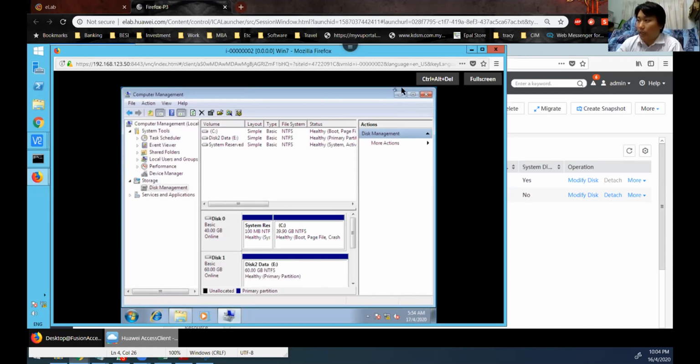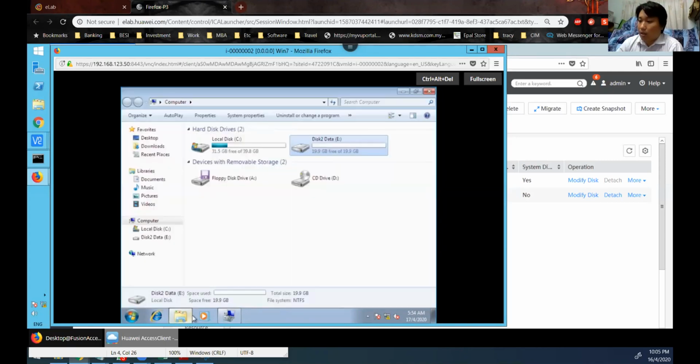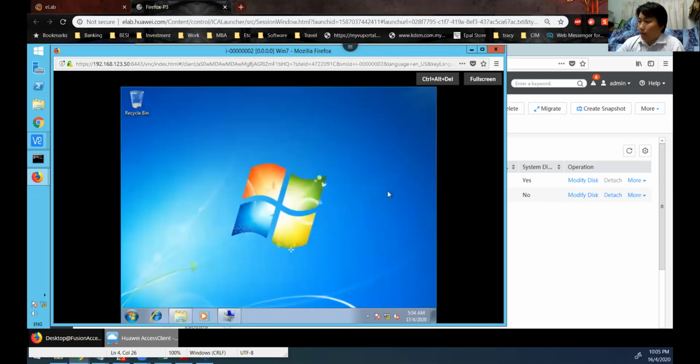Straight away, online, you see that my VM does not require a restart or shutdown whatsoever. If I go back to my computer, just press F5 to refresh. You will see that the number changes from 19 gigabytes to 59 gigabytes. So this is your 60 gigabyte drive added in and also expanded online without any issue. So this is for the drive configuration.